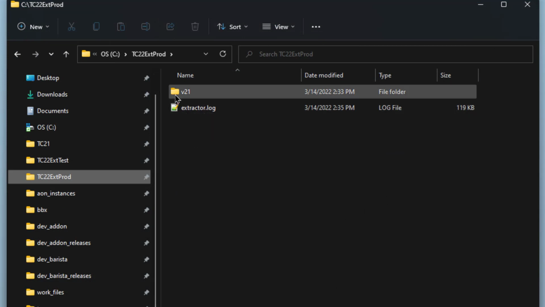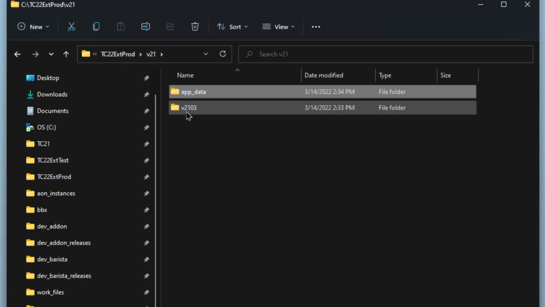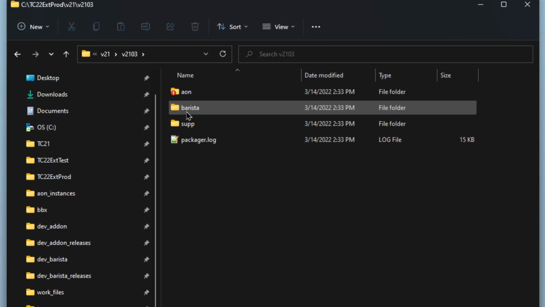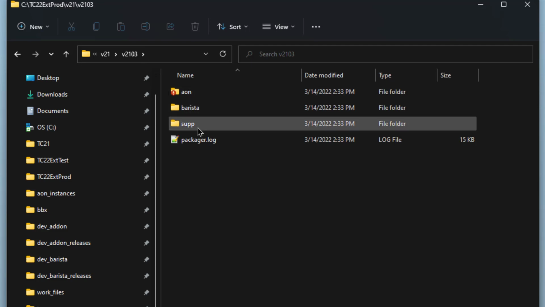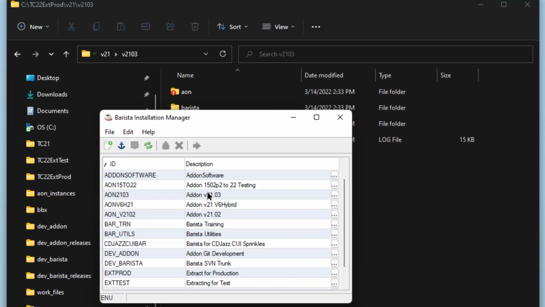We don't have images or documents, and in the v21 directory, we only have a couple of files in the app data folder that were defined as a result of the stored procedure and view definitions getting created. But down in v2103, we'll find Barista and our applications, and like before, path names will have changed in the syn and config files, and the database will be defined, and so on. Without data, this instance isn't ready to run.